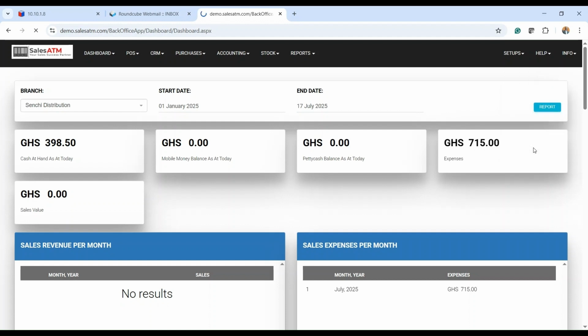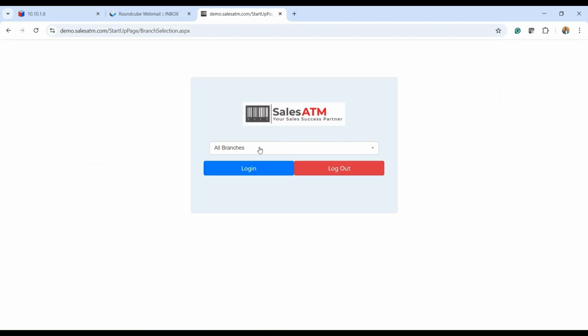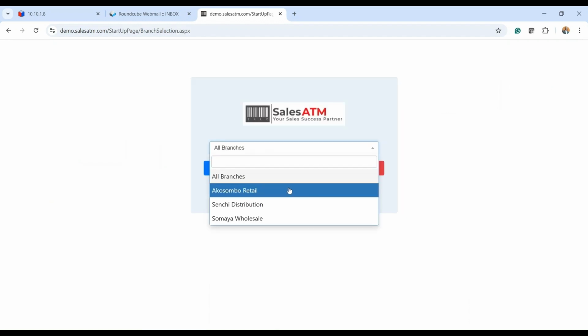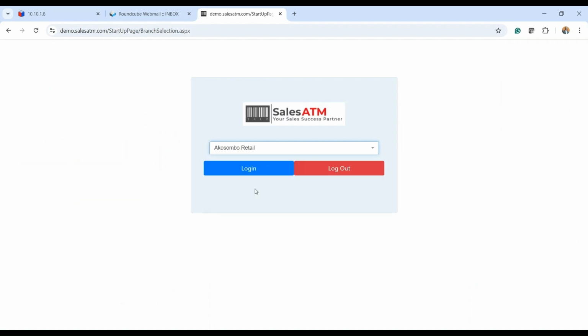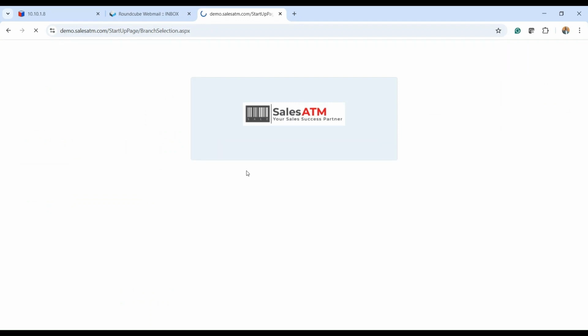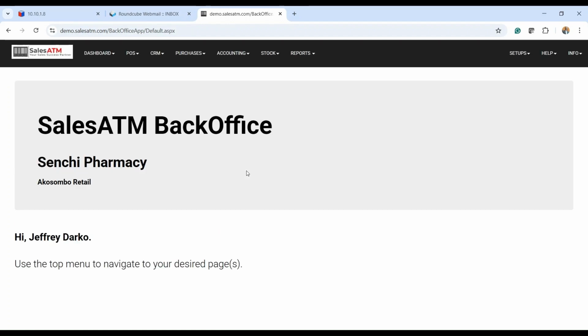If I click on it, it will take me back here for me to change to another branch or another business unit. But let's keep logged into the retail so that we can go through the retail menus. The next we're going to talk about is the POS. Under the retail POS, we have two sub menus.